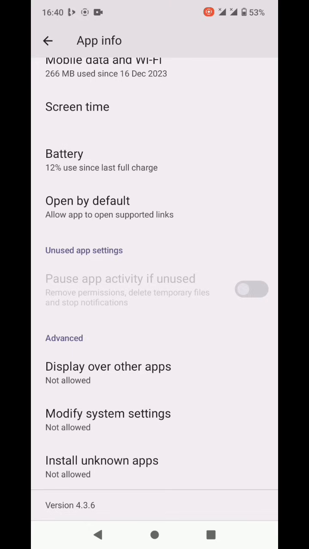Display over other apps, disable it. Ensure they are saying not allowed. Install unknown apps, not allowed. The version may be different. For me, I have already patched, so it is showing version 4.36. But yours, after you have also patched, will show 4.36. Right now, I know it is showing 4.42.